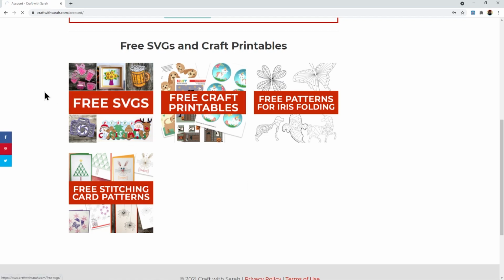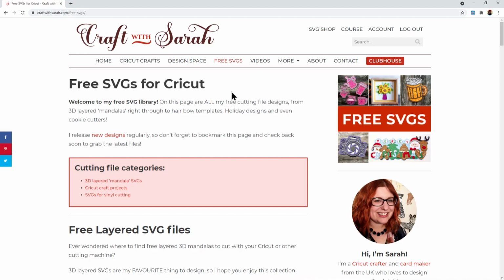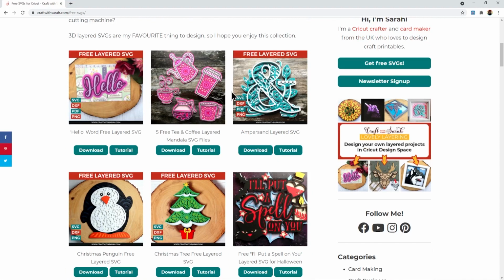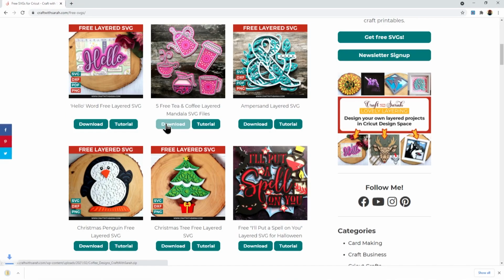I'm going to click the free SVGs button and it will take me to that same page that we saw earlier, but this time instead of a login button, there is now a download button. So if I just click this one to show you, I click download and here it is at the bottom, it's saving it to my downloads folder on my computer.